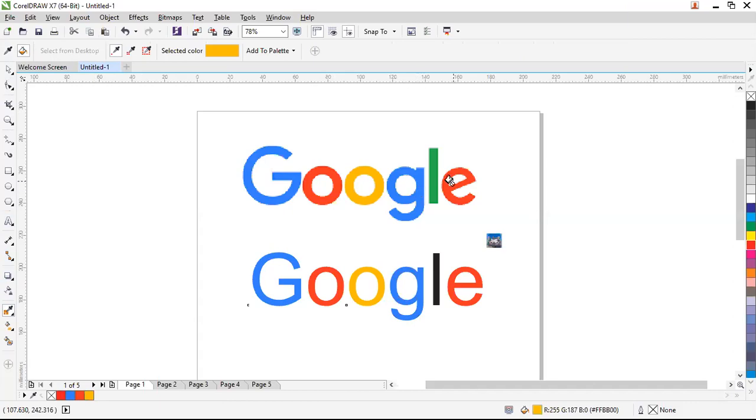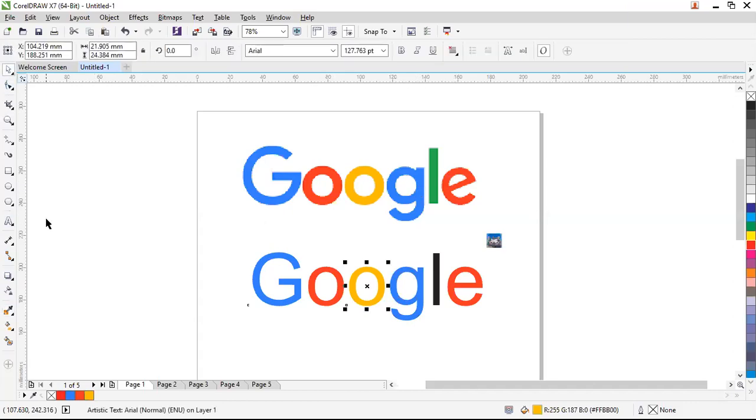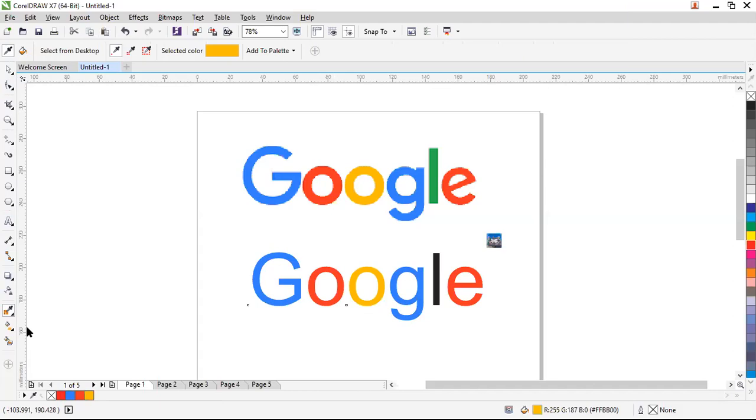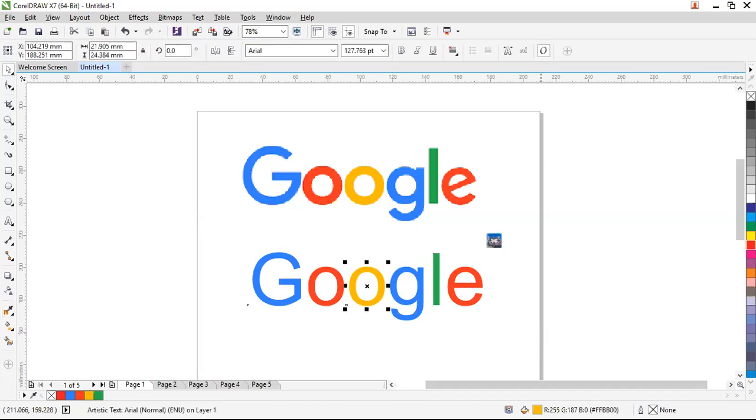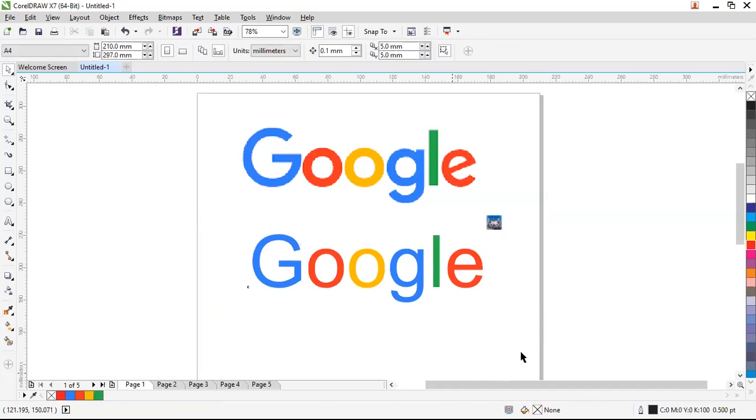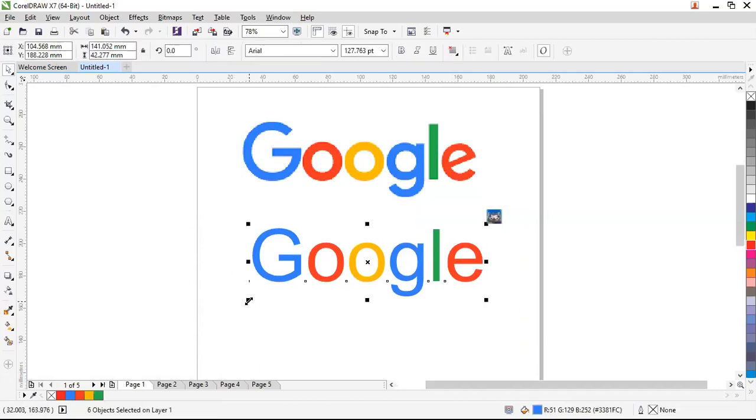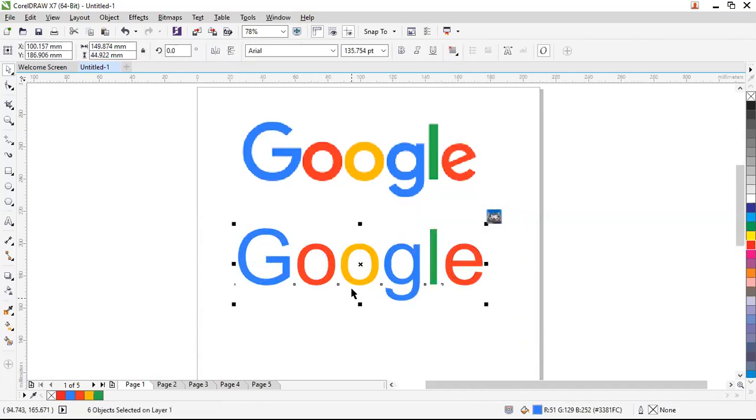Then the last color is left with green. Go to your pick tool, pick your color eyedropper again, come on here, pick your color and apply it. At least for a first timer, you should be happy with yourself that yes, you are able to design the Google logo. You can see what I just did now.